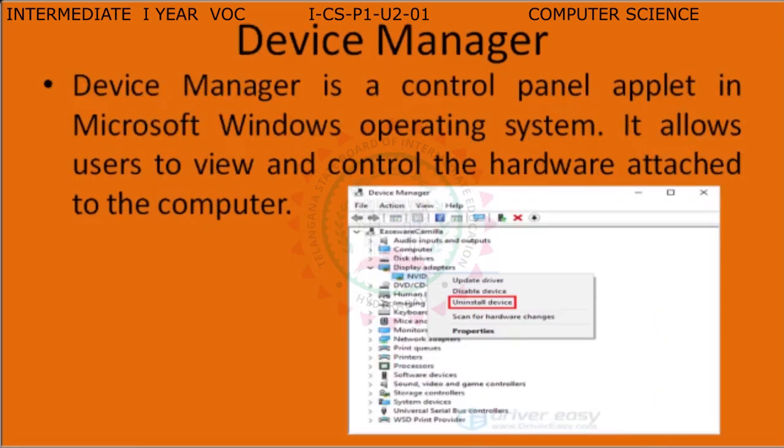Device Manager. Device Manager is a control panel applet in Microsoft Windows operating systems. It allows users to view and control the hardware attached to the computer system. In the image, you can see a list of hardware devices connected to the computer. Each device again shows options like update driver, disable device, uninstall device, scan for hardware changes, and properties.